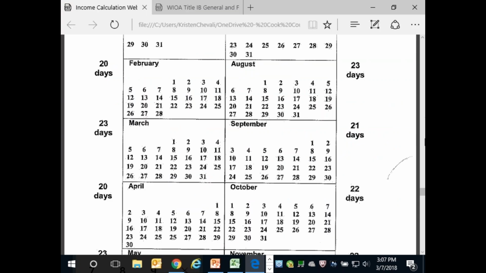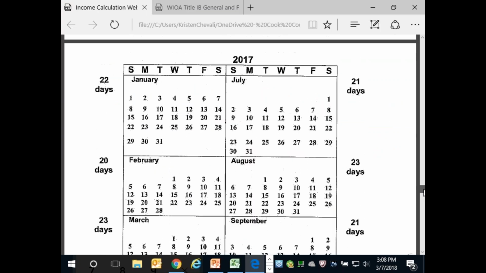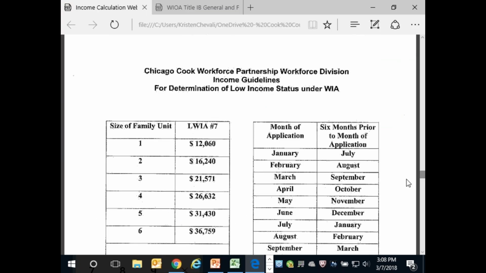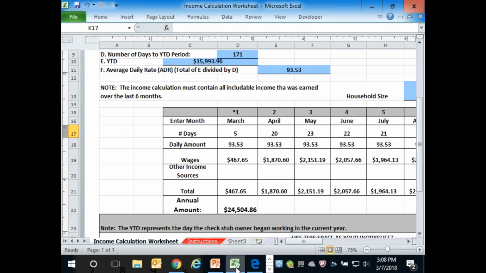And now we're going to look back at our cheat sheet and see, are they eligible or not? Do they meet the requirements? Yes, for a family of 4, they're below this $26,632. This family made $24,000 in the last year. So they are eligible as low income.